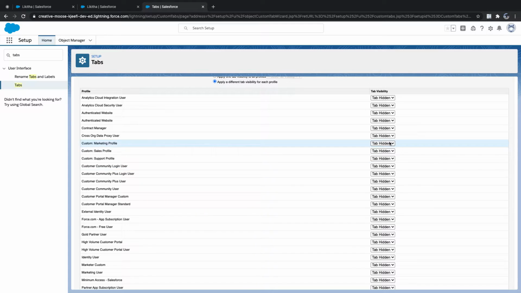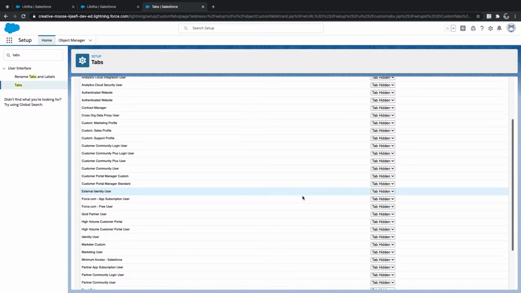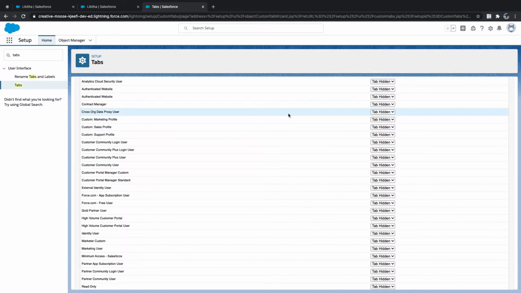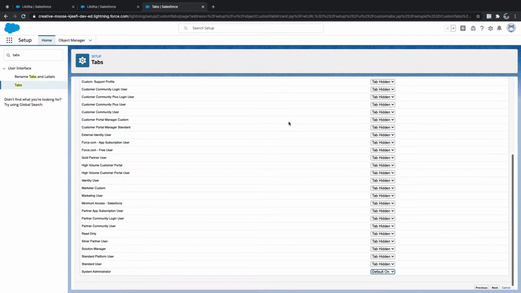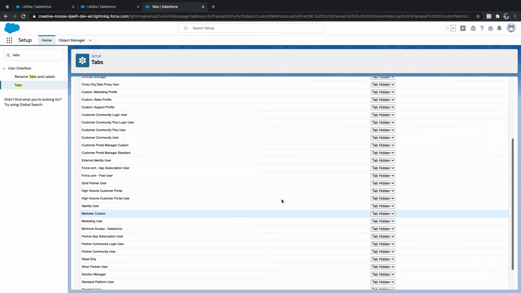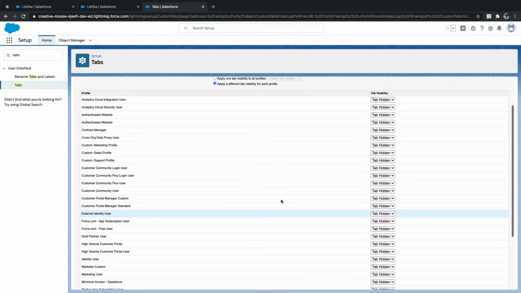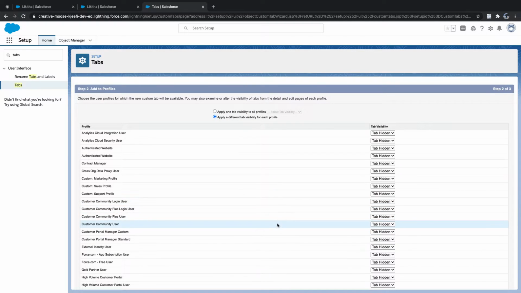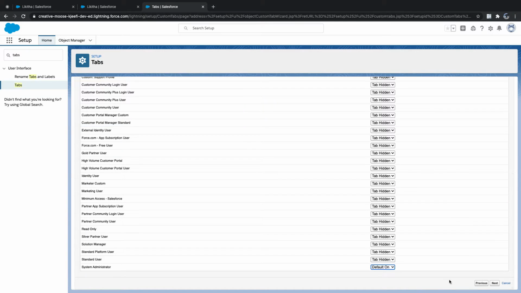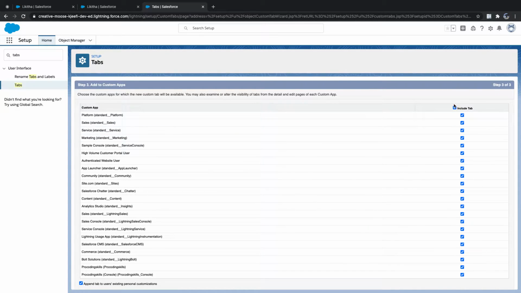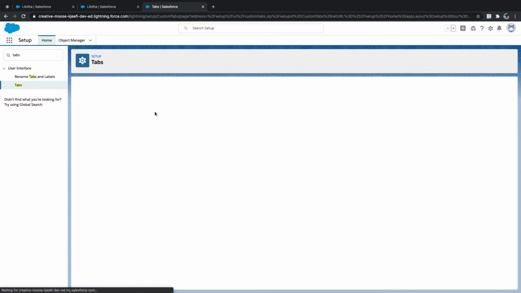And I create for custom marketer, the one we created earlier, custom marketer profile, marketer user. I'm not able to find that object, that profile. Okay, let me save it for now. I'll not include for all apps. I'll include only for 2 apps and I'll save it.